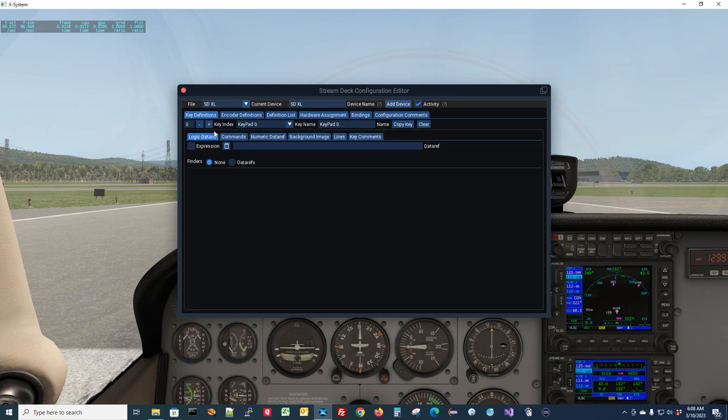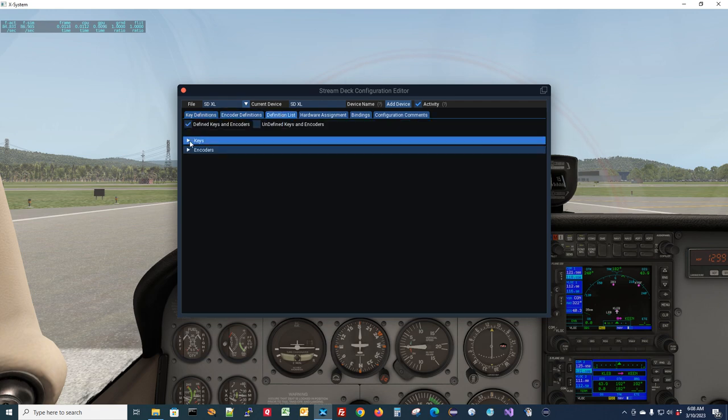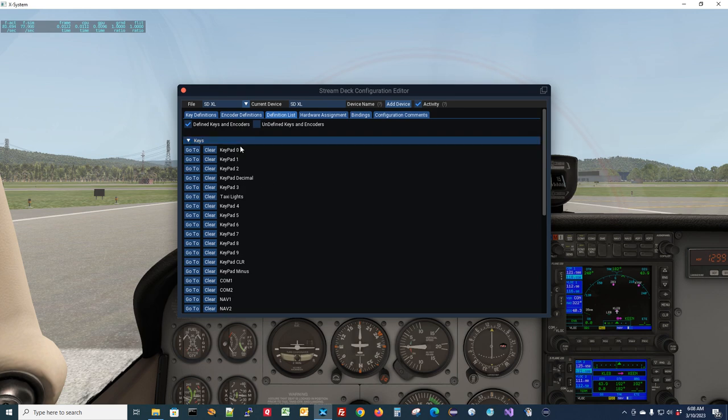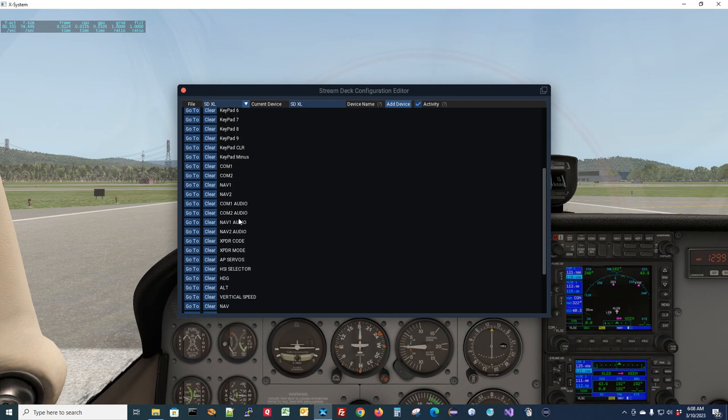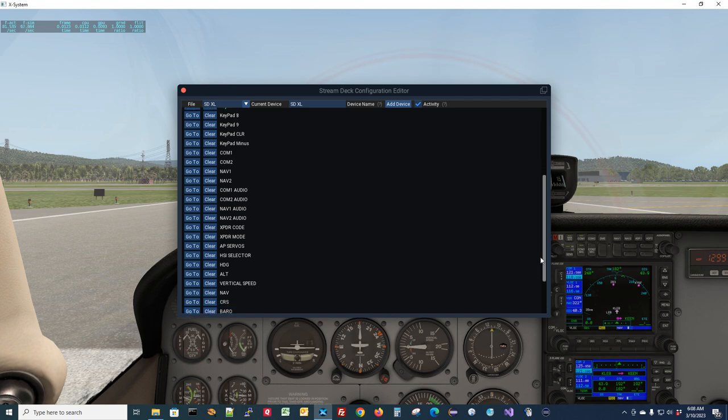And then if we go to Key Definitions, you'll see that we've got a whole bunch of definitions here. You know, keypad 0, keypad 1, these are the numeric keypads. You know, keypad 4, 5. We can even look at them over here under the definition list. And here they all are, like keypad 0, keypad minus, keypad clear. These are COM 1 and COM 2 radios. The audio panel functions, transponder code and mode. You sort of get the idea, right?